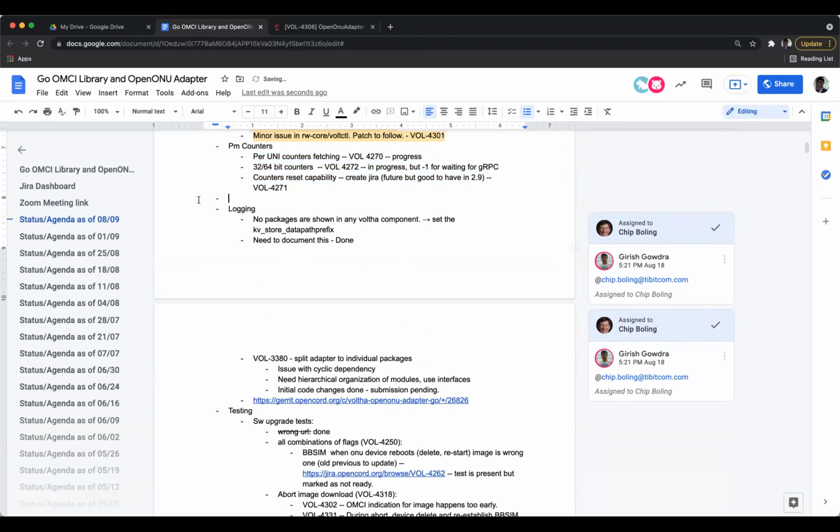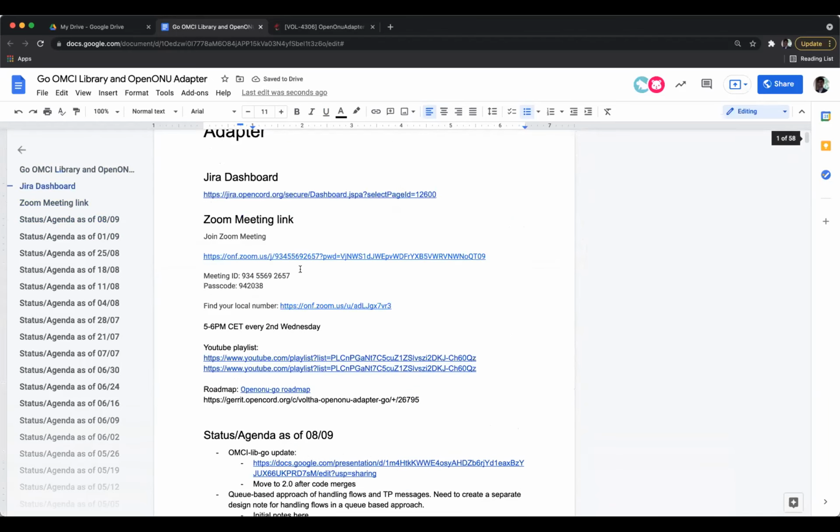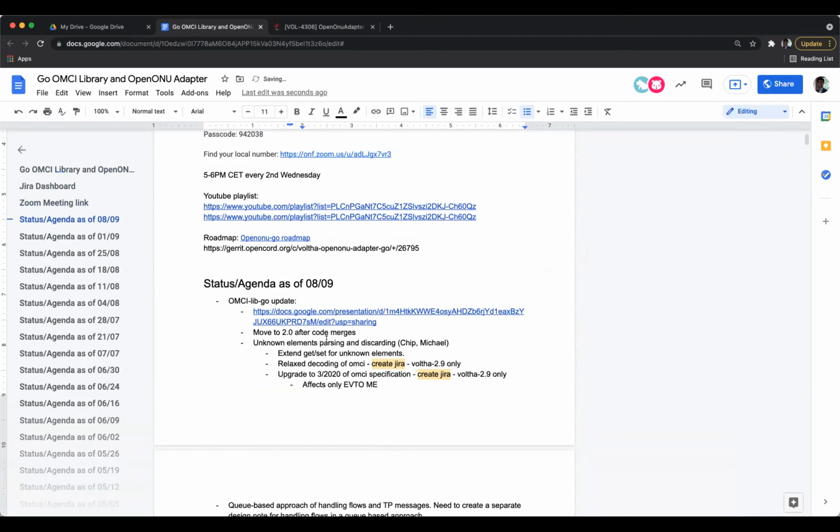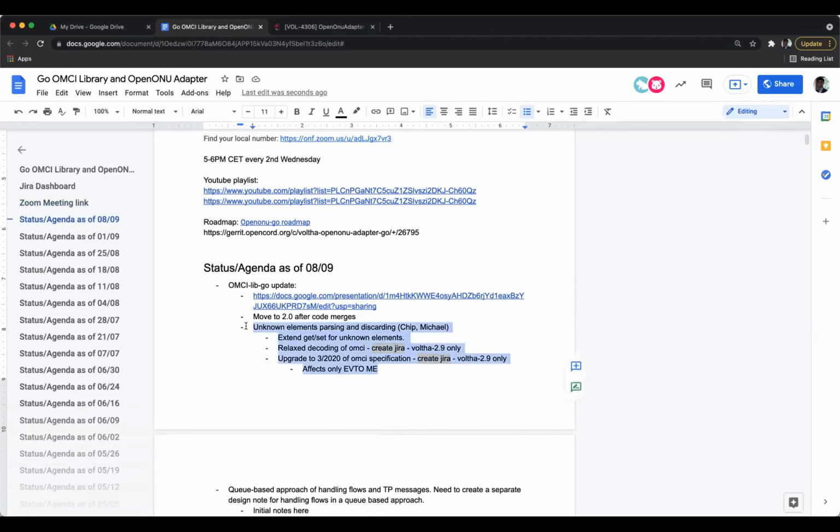This, I believe, has all been done as part of the discussion we had before. Is there anything out of this chip that is not covered in this update? Not. Let's see. I wasn't sure exactly what the extended get set for unknown elements relates to. I honestly have to say I don't know. Okay. But let's leave it there.